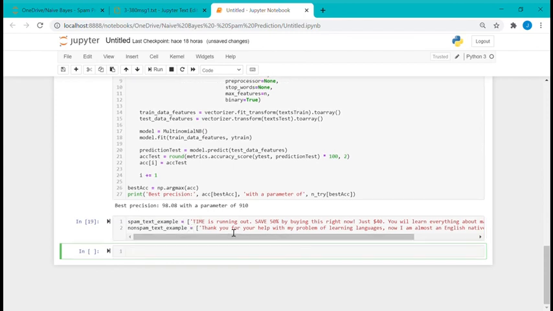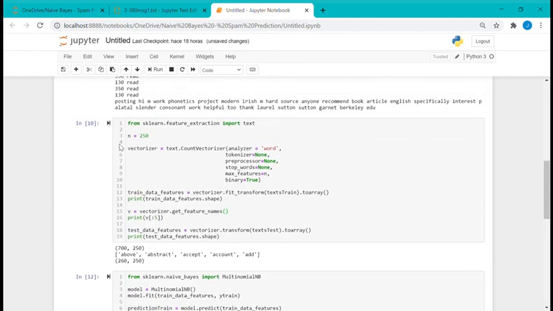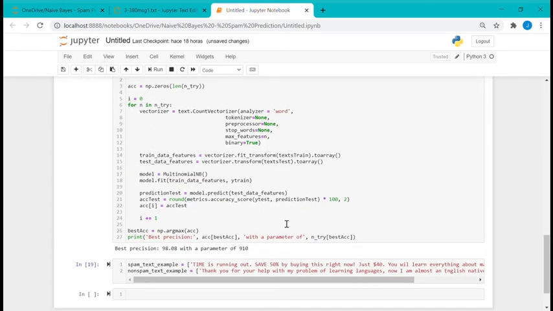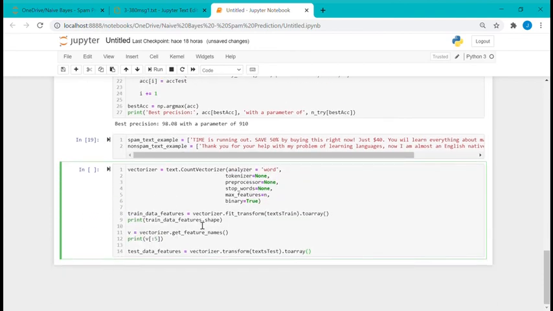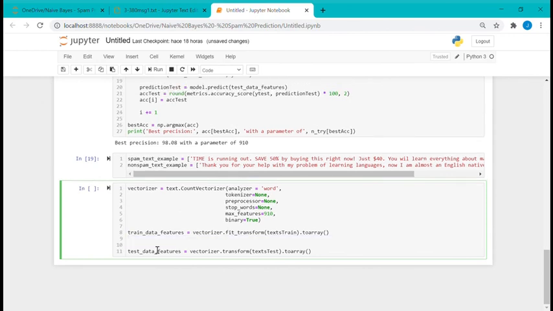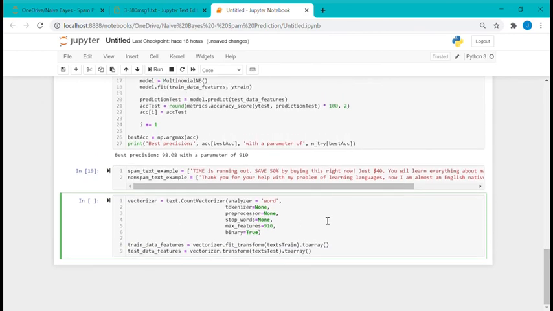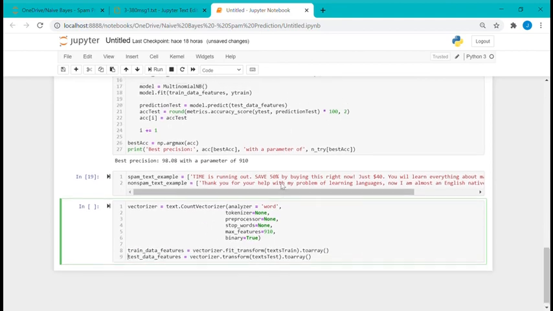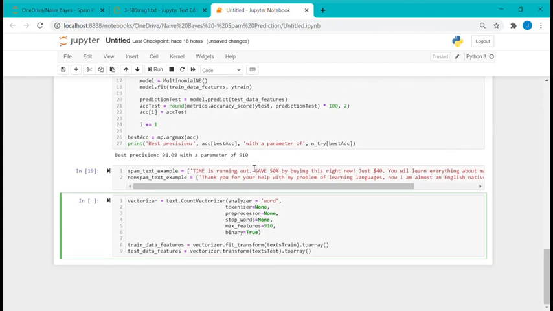What are we going to do? We're going to vectorize it, but we need a new vectorizer. So we're going to get this and this, put it over here, and set the words to 910. We are going to set this to get the test data features and the train data features. This string has to be in an array.